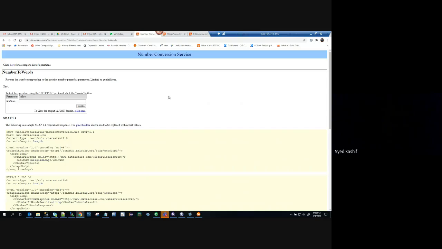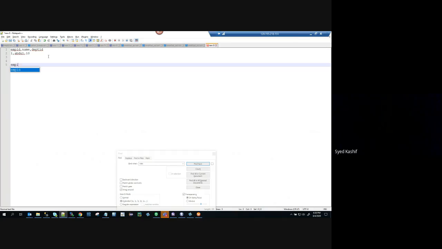So you have to send a web service request. You will get a response. For example, your source table has data like this: emp ID, name, dept ID, and you have 1, Abdul, 10. This is your table, or this is your flat file or table, anything. In your target, you want emp ID, emp name, dept ID, and then dept name.